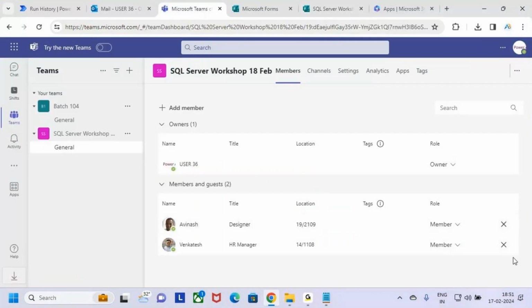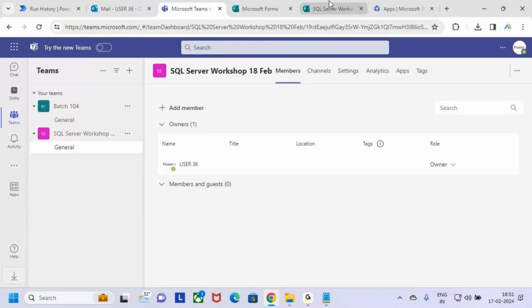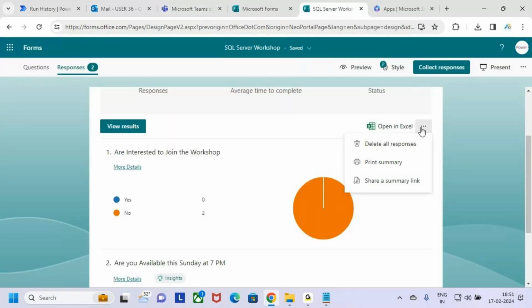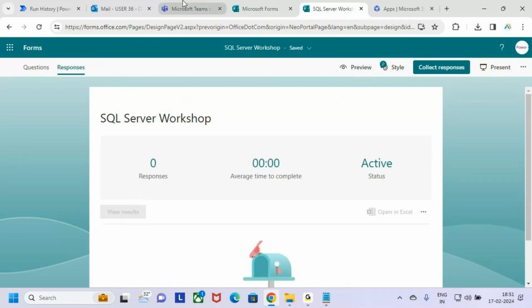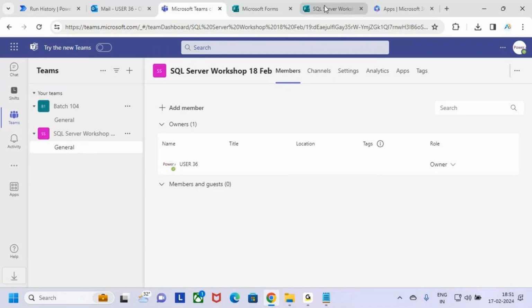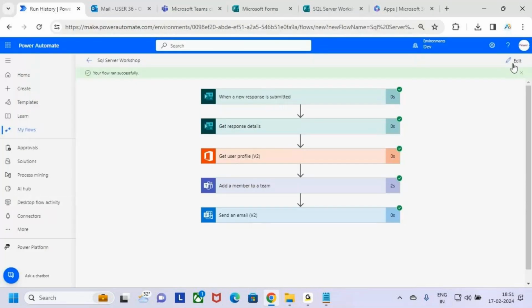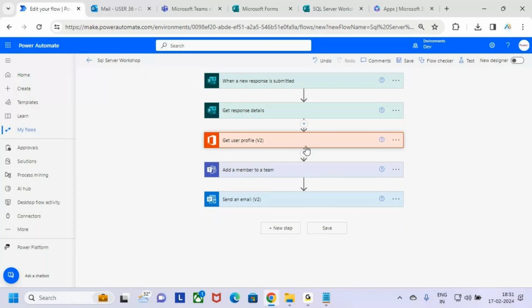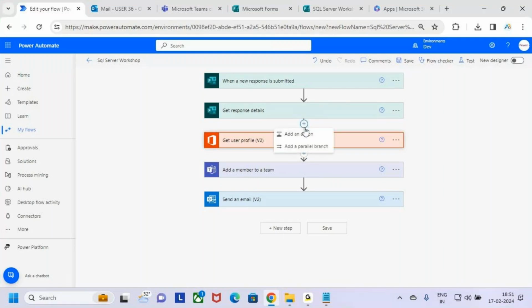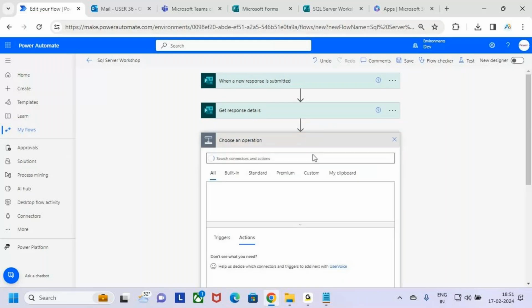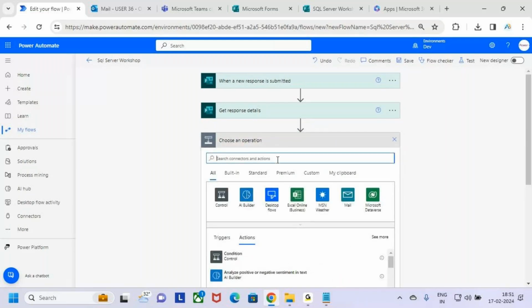Now, for this, what we need to do here is, let me remove the two students from the Teams, and also remove the two responses from here. Delete the two responses. Now there are no responses and no members in the Teams group. Now let me go to the flow and edit it. I want to add another action in between, guys. Let me click on this plus icon and click on add an action. The action I want to add here is a condition, guys.